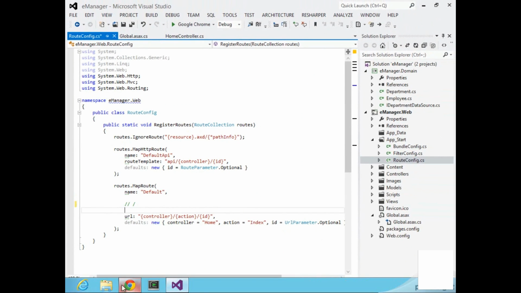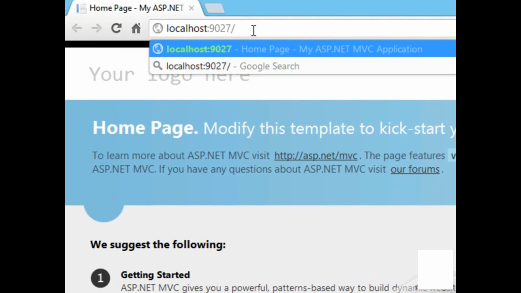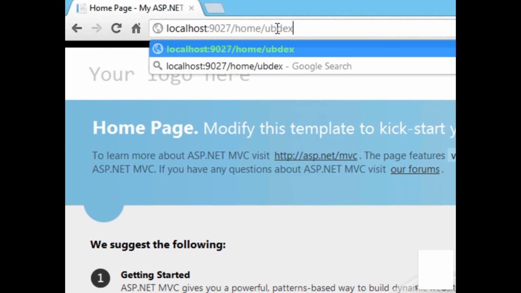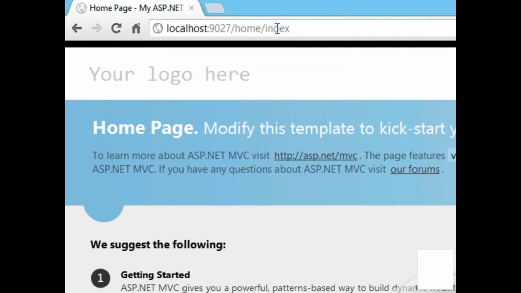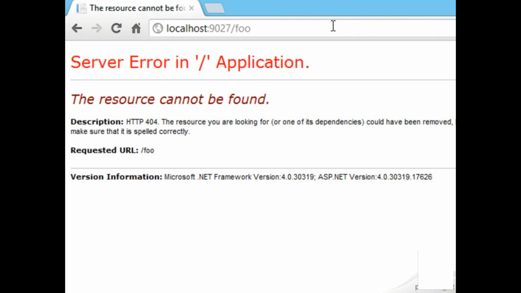And what that means is if I go back to the browser where this is running, I can make a request to /home, that arrives at the home page, and I can make a request to /index, and that arrives at the same page, and that's all because the defaults were /home/index. If I try to go somewhere that doesn't exist, like /foo, and there is no foo controller, I get back an HTTP 404 message.